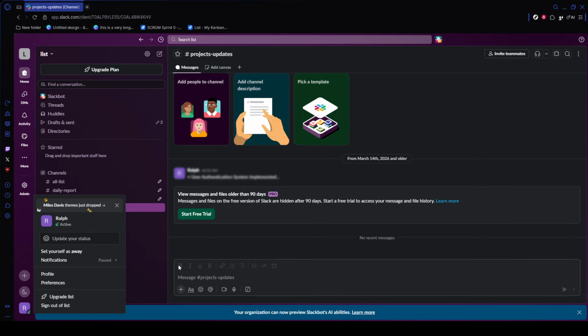Once that menu is open, look for your current status indicator. If you're showing as away, select the option that says to set yourself as active. This manually pushes your status back into active mode. It's a simple change, but it can help immediately if Slack has already marked you as idle.